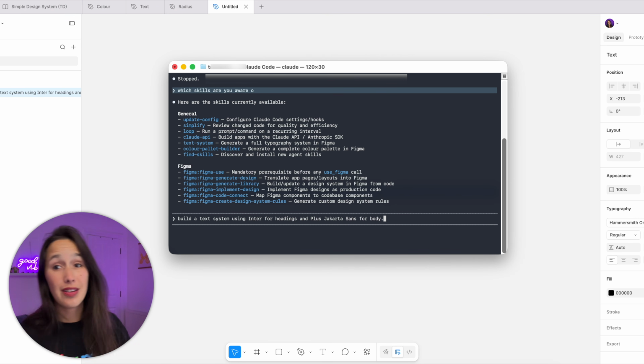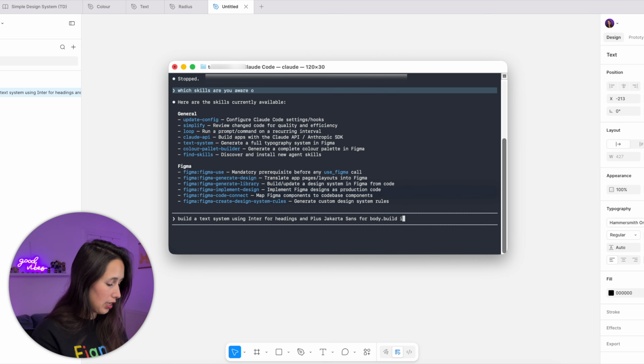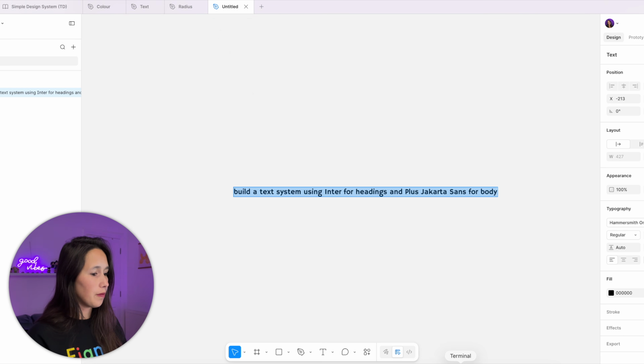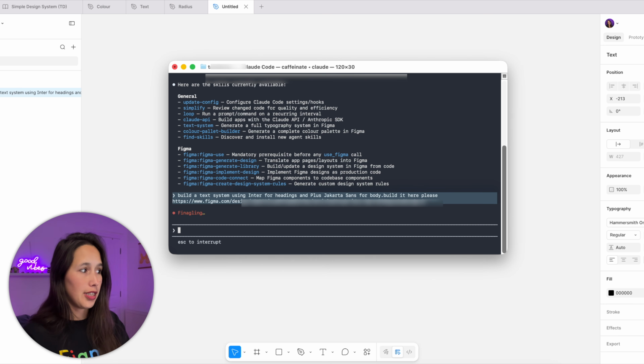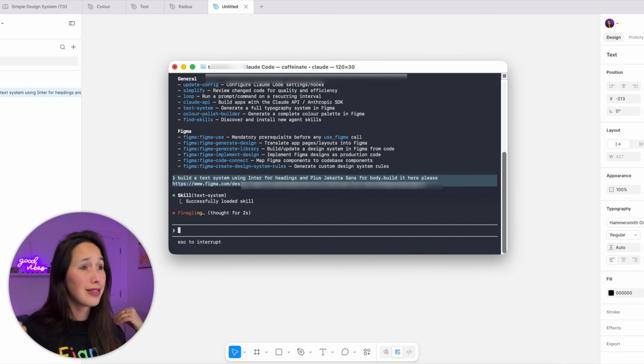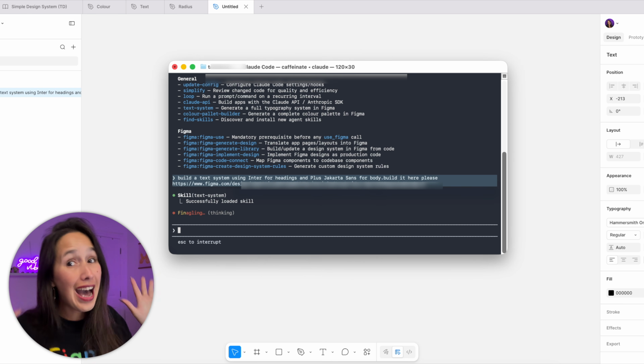And then remember, you have to give it a Figma link. So I'll say, build it here, please. And then I'll give it a link to this file. And remember, once we send it on its way, the first thing it's going to do is call on that skill that we just built. How cool is that? See, successfully with skill, text system. It just knows. Amazing.